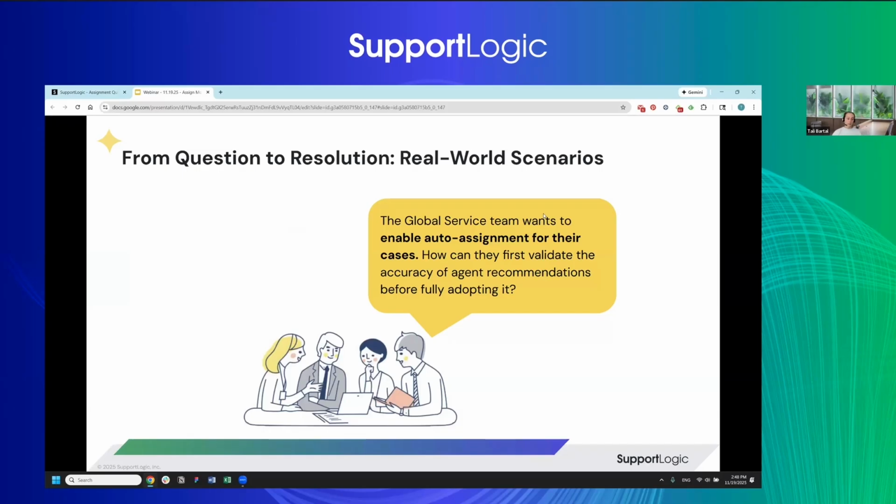And the last example that we want to share with you guys is on the more manual assignment mode. So as I said, in SupportLogic, we rely mainly on the AI agents to navigate this routing automatically, but we do have specific use cases that require manual assignment. This is a common use case when the customer wants to leverage auto assignment, but they're not fully ready and they want to make sure that they validate the assignment or the recommendations of the agents before they turn it on.